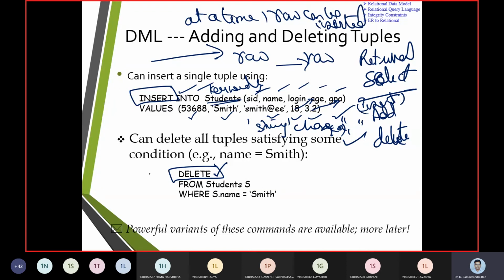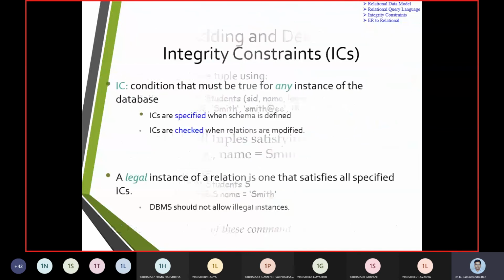Next comes what we call delete. So now we made an insert operation for Smith. Now if you want to remove Smith from the database, we call remove. I can say delete from student where name equals Smith. Then all the records whose name is Smith are going to be deleted. That is where the delete operation comes into the picture.